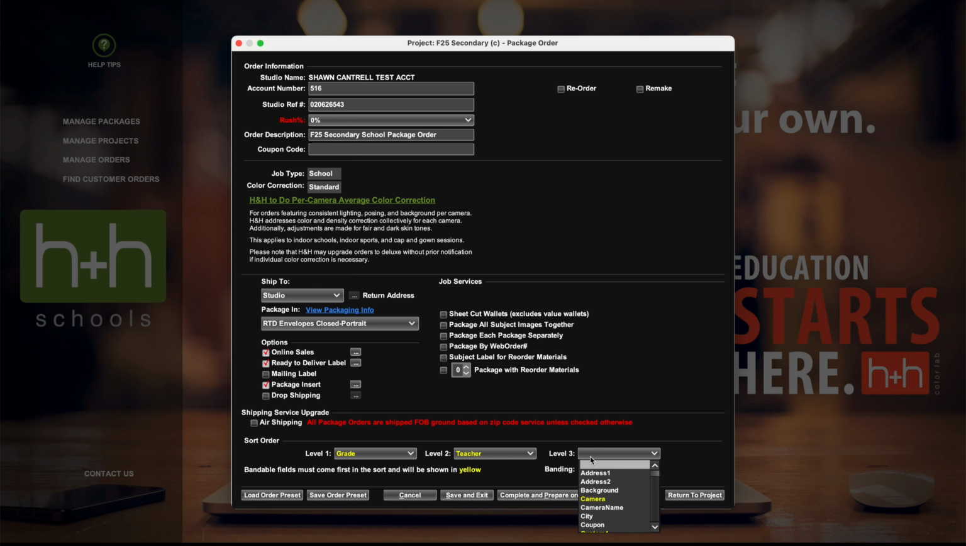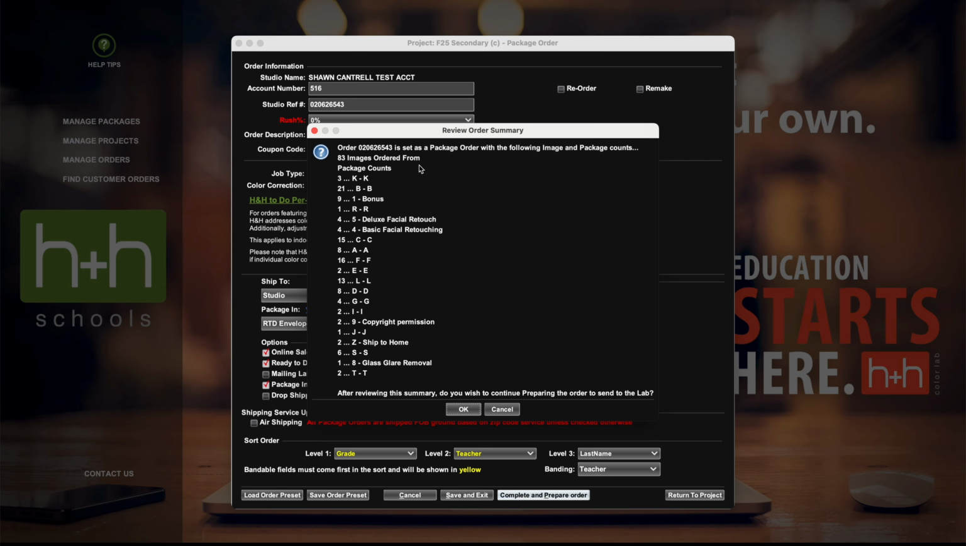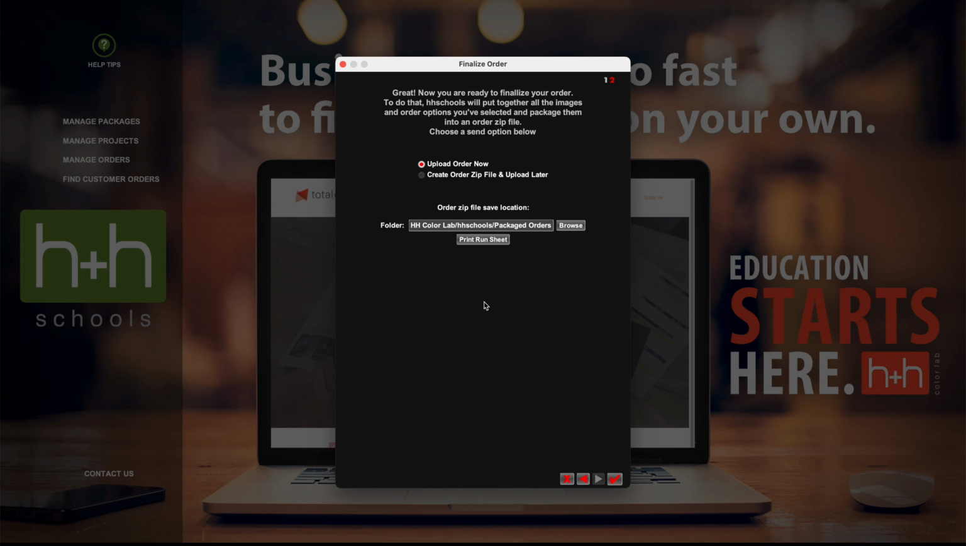Here's where we can sort how the envelopes are going to come back to you or to the school to be delivered. And then that's as simple as that. We can hit complete and prepare where we're going to get a quick confirmation of what's about to be ordered. There's also a further report if you need more detailed information. And now you can click that check mark and the order is on its way to the lab.